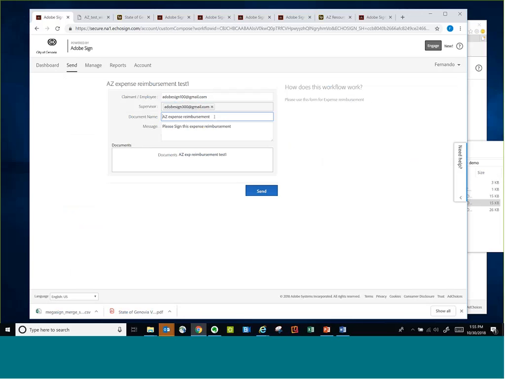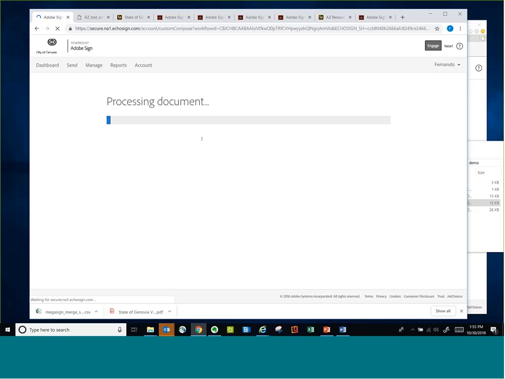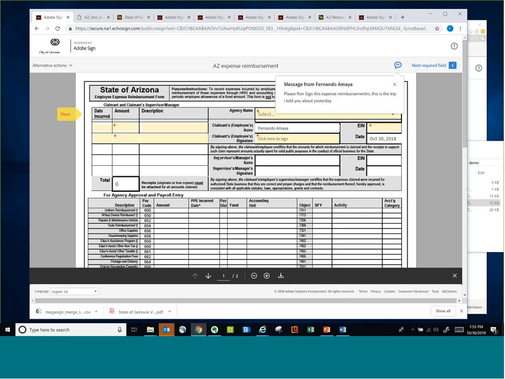Then I get the opportunity to change, if I need to, the message. And please, Ron, sign this expense reimbursement. This is the trip I told you about yesterday, something like that. The document, I cannot change the document. The document is already created for me, so I just click Send. And then Ron is going to be getting the request to approve this expense reimbursement. So that was very quick, but I think you get the idea.